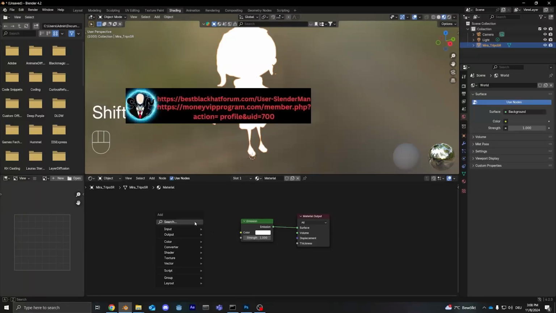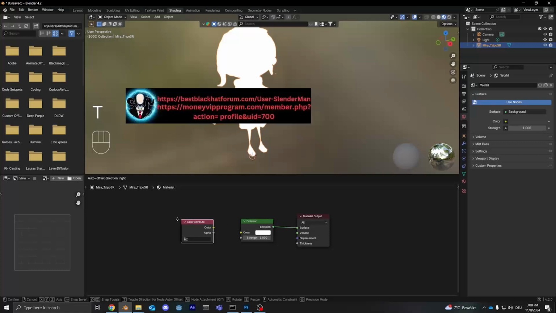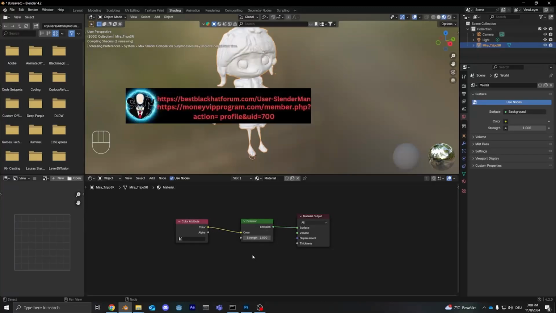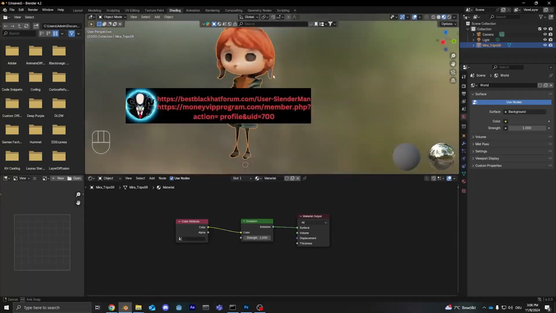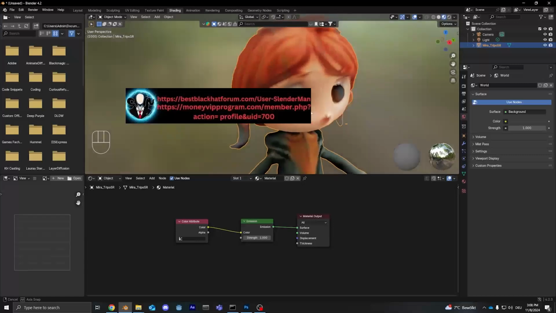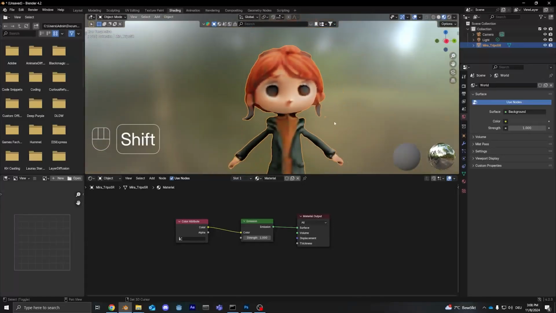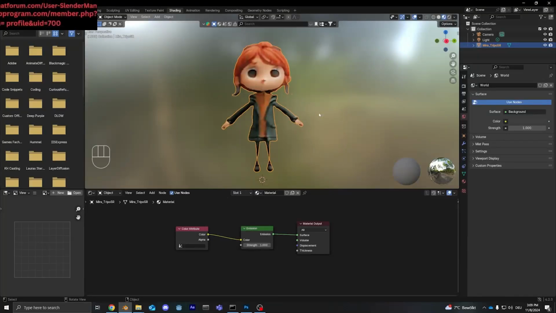And now we are going to search for a color attribute node, and this connected into the emission color will show us these vertex colors. Now you really see the resolution is not too great. We're going to get an image out of these colors using a process called baking. Now, I do have to warn you, this is complicated.